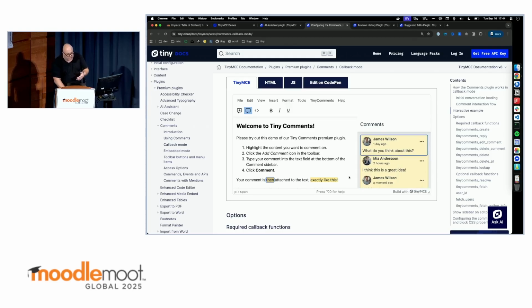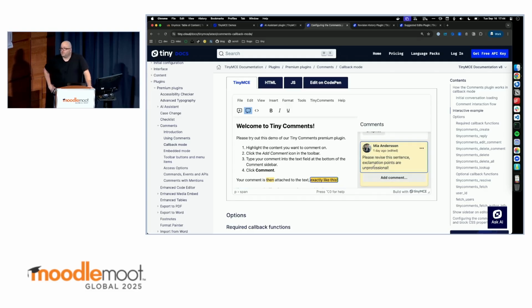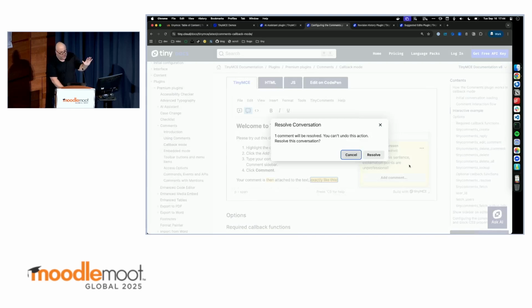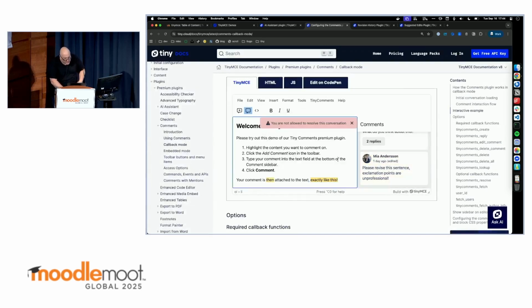You can also decide that, like, hey, that comment, I delete the conversation. Or someone might have said, like, please revise the sentence. Exclamation points are unprofessional. We need to let go, Maya. I don't think it makes sense at all. So, no, let's use exclamation points. So I'm going to just resolve that conversation, say it's resolved. I'm not able to resolve the conversation here, but usually you will be able to do that depending on your permission on that page. And this is one way to work together.